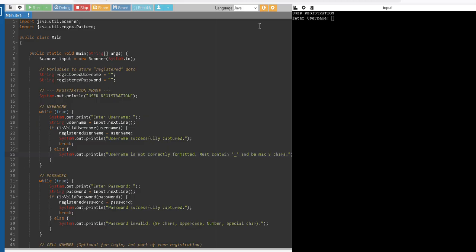This is part one of the programming POE. So, my name is Wekhanto Maila, and I'll be presenting my code, which includes a user registration feature and a login feature after a successful registration process. This feature allows the user to enter their username, password, and phone number to register them into the system.